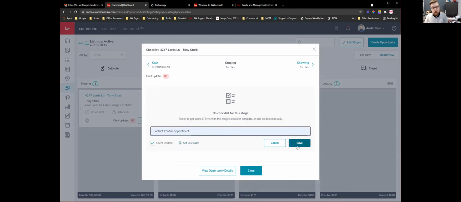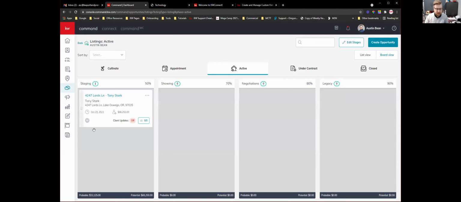I can click save, but here's the thing. If I do this one and I add it to Tony Stark, it's only going to be added to him. Anybody else that decides to go into the staging phase, it's not going to be added here. They're still going to show up 0 of 0.